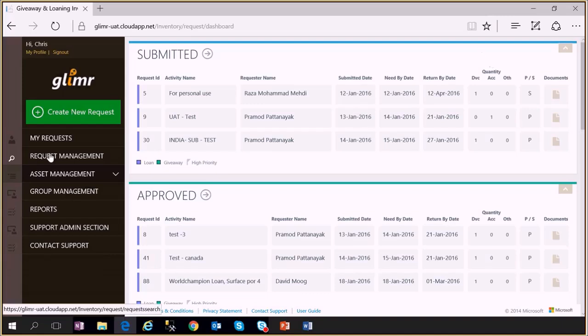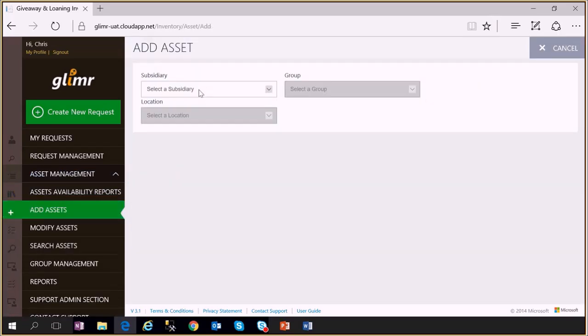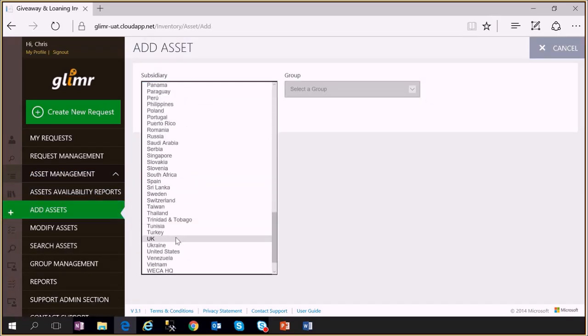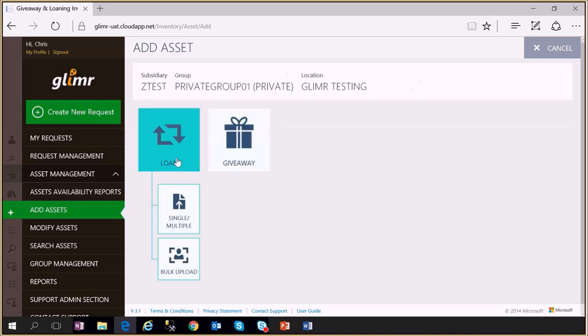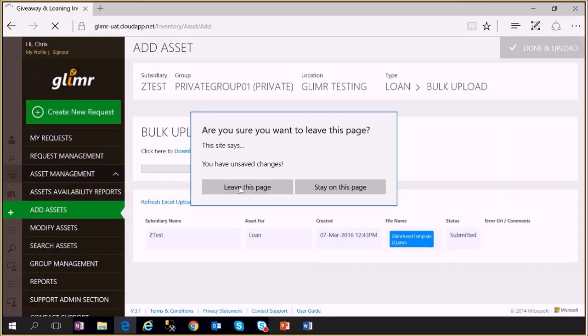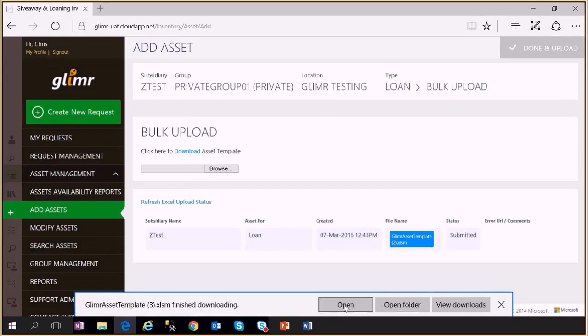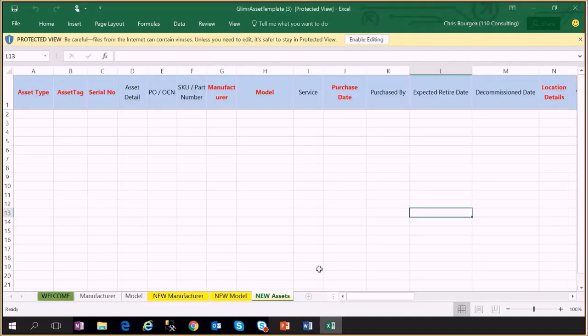All right, so let's go back to asset management, add assets. And let's imagine that we wanted to do a bulk upload, because when you're doing the training, you need to do both. And you need to add at least 10 assets when doing a bulk upload. So we'll click bulk upload, and then here, what you want to do is add your Excel with the assets. If you don't have one, then you'll just click download, leave this page. We're going to go ahead and open this. And now we have the Excel to bulk upload our assets.